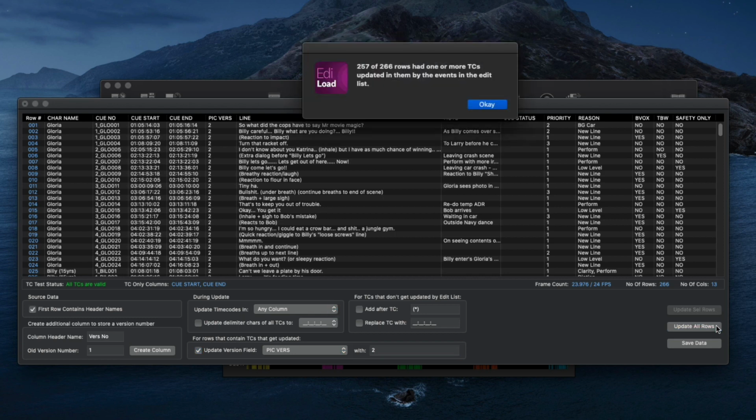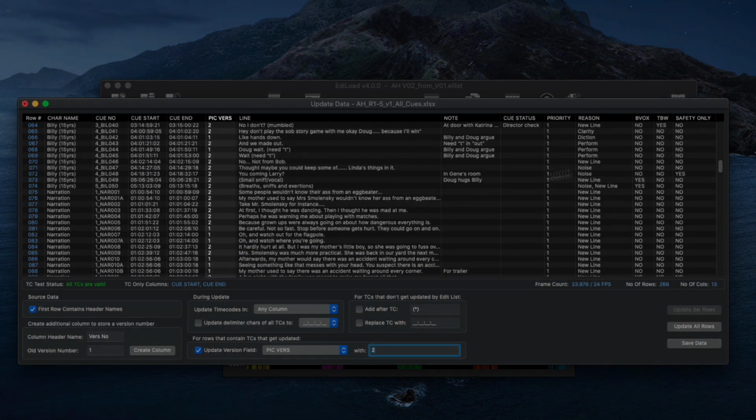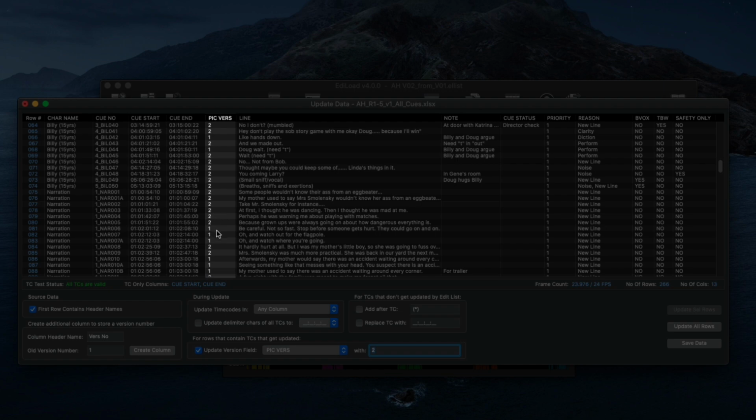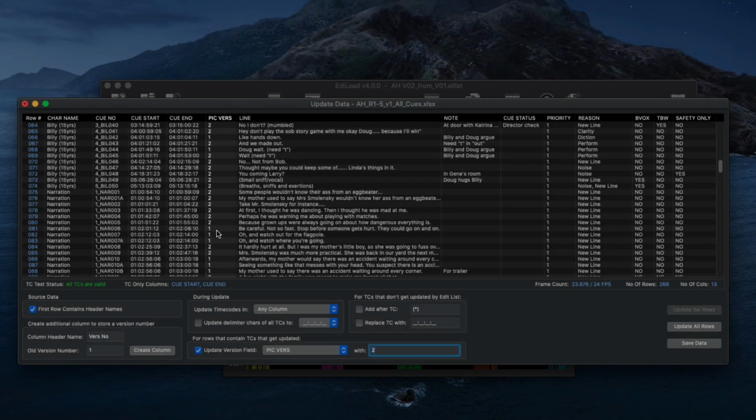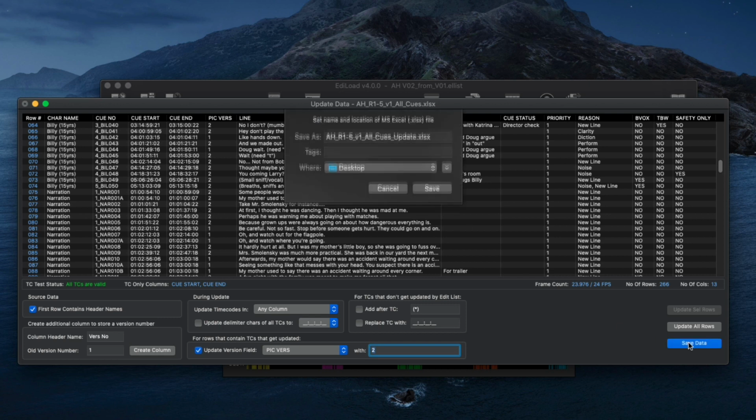Now here we can see 257 of the 266 ADRQs have been updated as they are in the new picture version. Scrolling through the list, we can see the cues that did not make it into the new cut. So you would use this picture version field in your ADRQing application to find or sort this data to check what to do with these cues. Now we just save this data to a new Excel file and close this window.